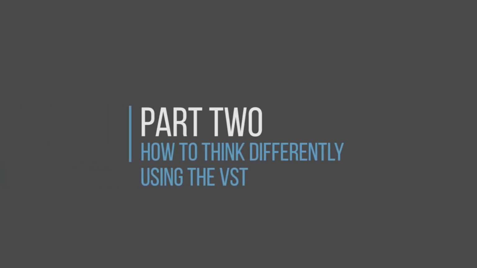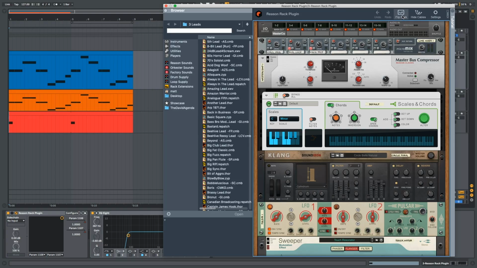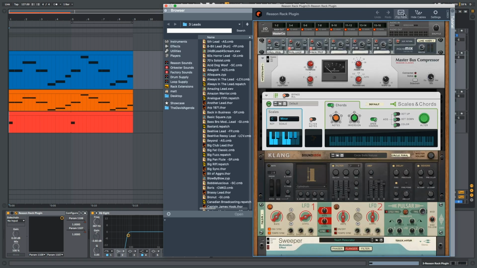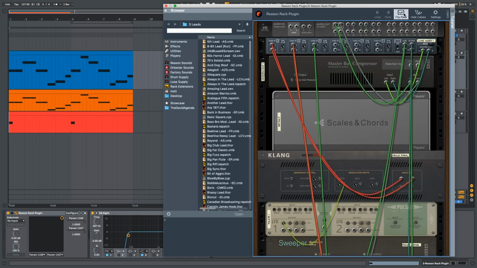So going back to this little house track I made, let's talk about some of the things I noticed when I was using the Reason Rack plugin for the first time. First of all, you can't use tab to flip the rack anymore. You've got to actually click up here, which is whatever, you know, just something different to get used to when you're stuck using it the same way.